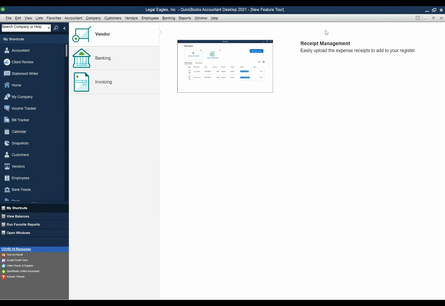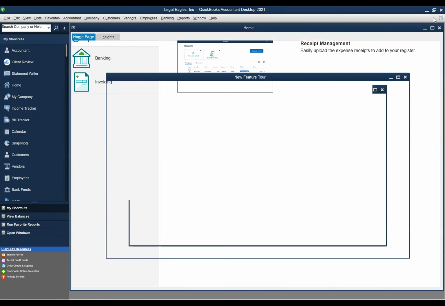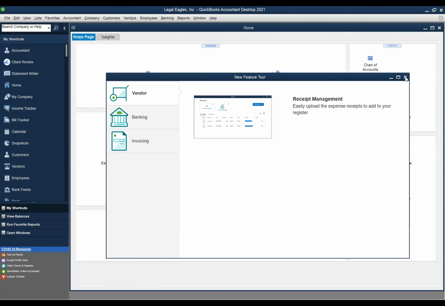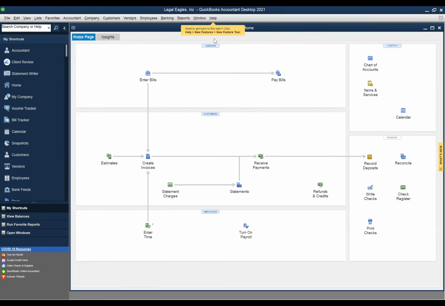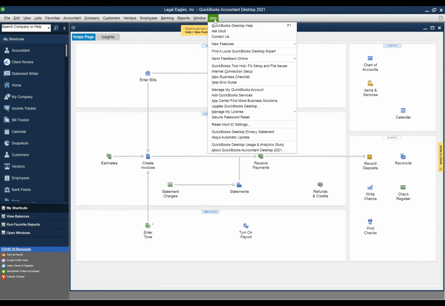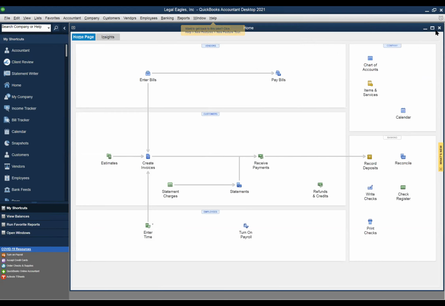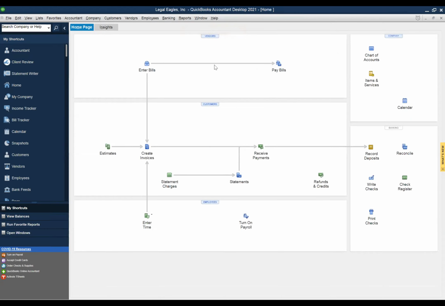All right. So this is a window that details the new features. So I'll close that out. But if you wanted to access that, it is available here behind the help menu, and then there's new features there. Okay. So this is the QuickBooks homepage for those of you that are new to QuickBooks. At the top, you'll see your company name. You'll typically see the version of QuickBooks that you're using right next to it. As you can see, I'm using the Accountant Desktop 2021 edition. And so you'll be able to see that there.